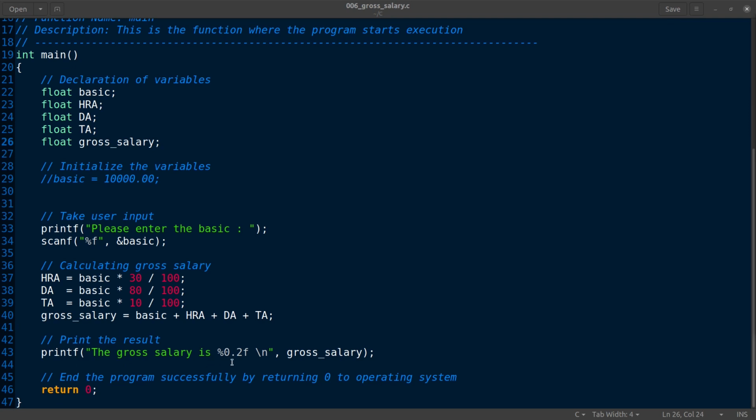Now to print the result, as the gross salary is a floating point variable, we use this format, that is %0.2f, to print up to 2 decimal places. And this is the end of the program, returning 0 to the operating system to indicate that the program executed successfully.